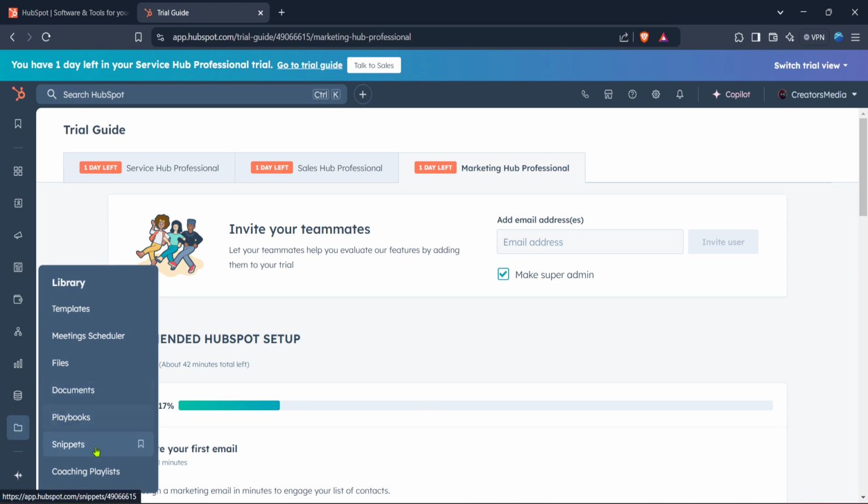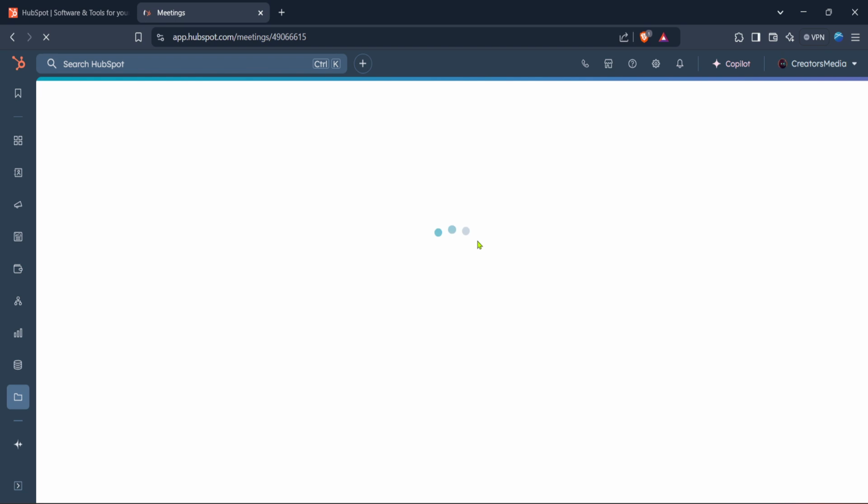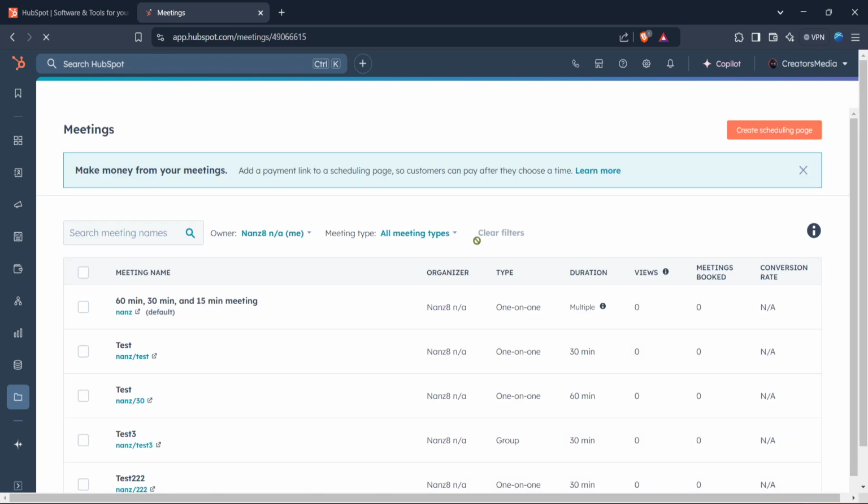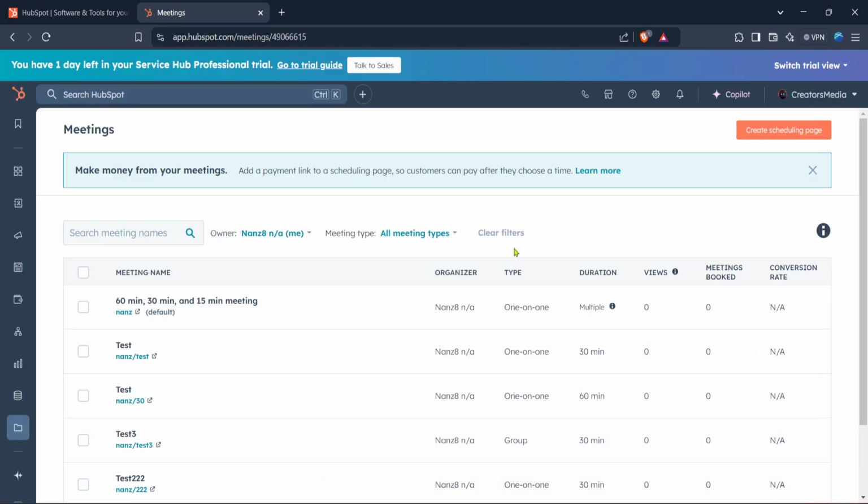Among these choices, search for the Meeting Scheduler. This is the tool we'll be using to manage and adjust your meeting availability. Clicking on the Meeting Scheduler will take you into the section specifically designed for meeting arrangements.